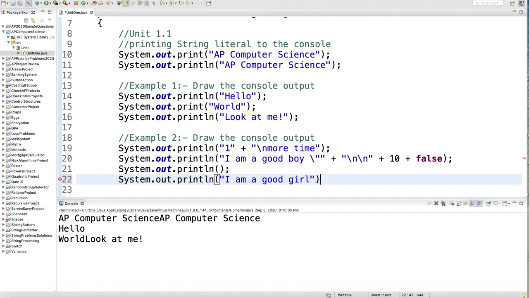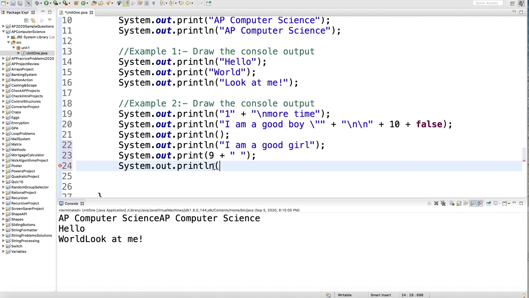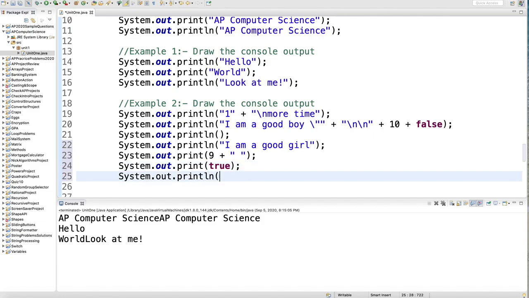Now, I'm going to print again. And this time I'm going to print without the ln, 9 plus a space. So I'm doing a bunch of printing here, and then I'm going to print again without the ln, true. And then I'm going to print again, double slashes. So what would this look like when I run it?